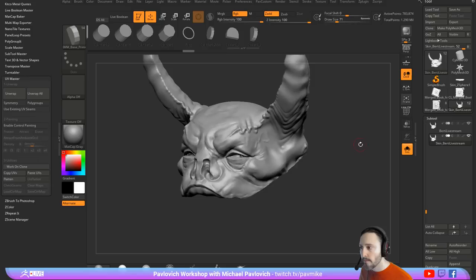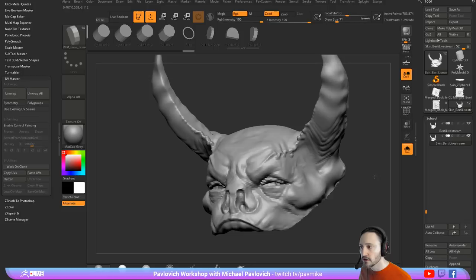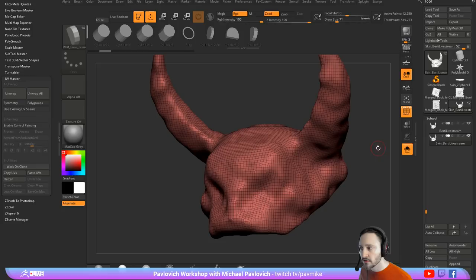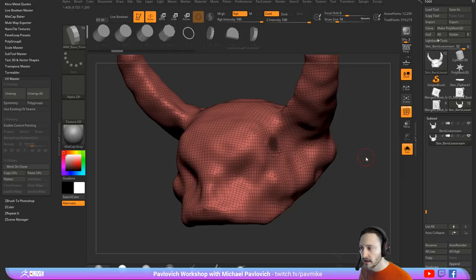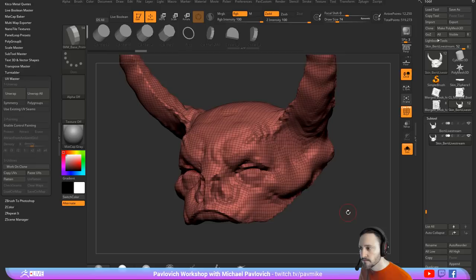Right here, see how it's kind of getting crumbly? Let's go ahead and undo all the way back. Here's our original envelope, and it's having a problem projecting in the corners of the eyeballs. Another problem you might sometimes have is that it completely ignores a certain area. If I mask this out and do another project, you see in the corner of the eye it's having a bit of a hard time.